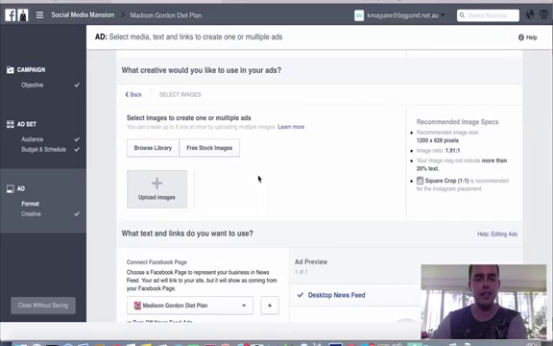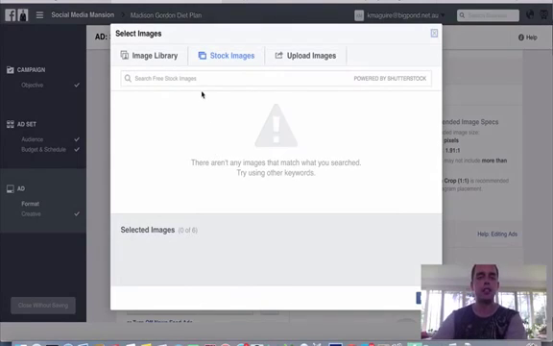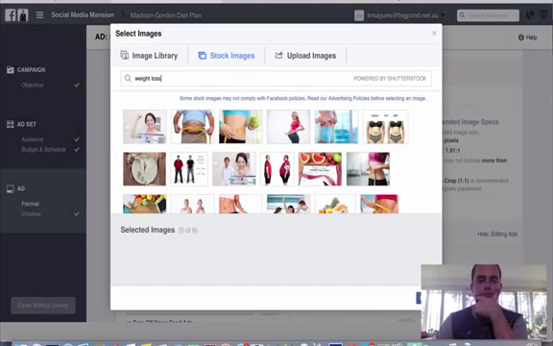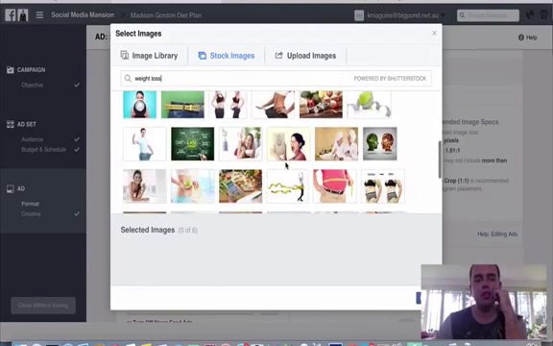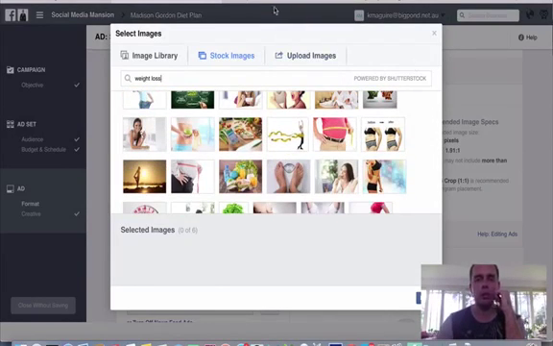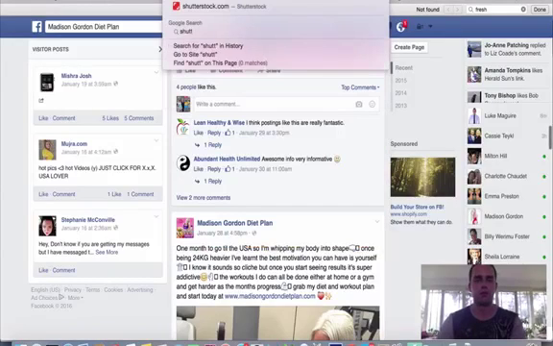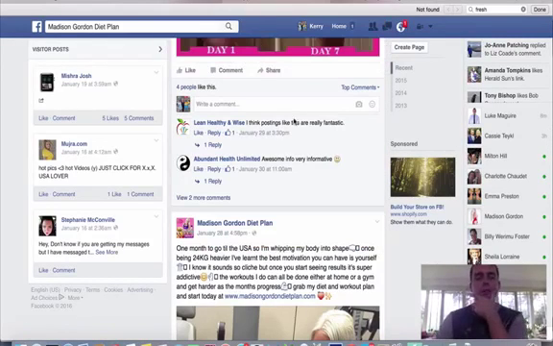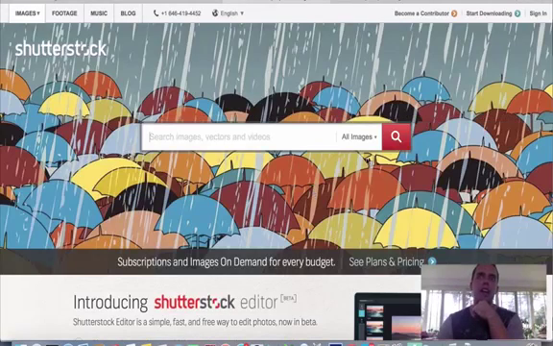I'll get rid of this ad here because I don't want to use the one from the site. But there's also these free stock images here. So say I wanted to type in weight loss. You can go ahead and grab these free stock images from Shutterstock. And Shutterstock's a website. I often use this website to grab royalty-free images that I can then go ahead and use and edit accordingly with, I used to use Photoshop, and I still do use Photoshop sometimes.